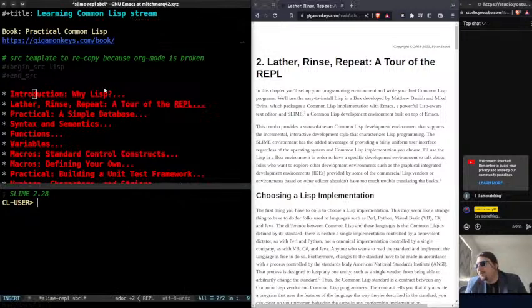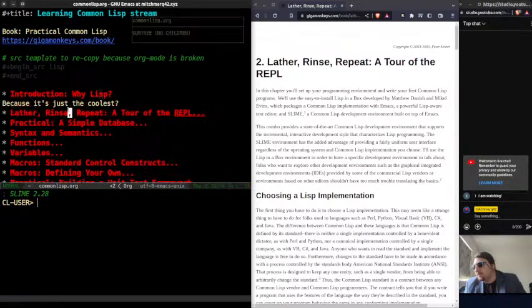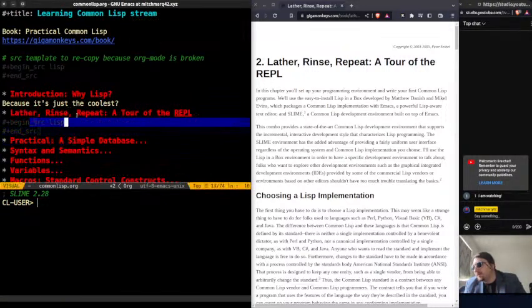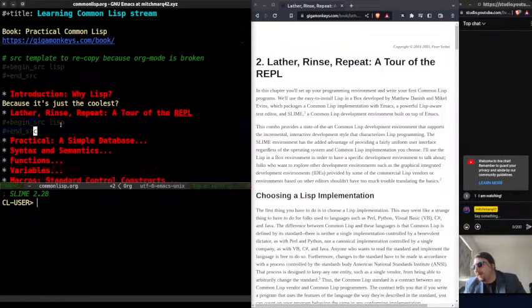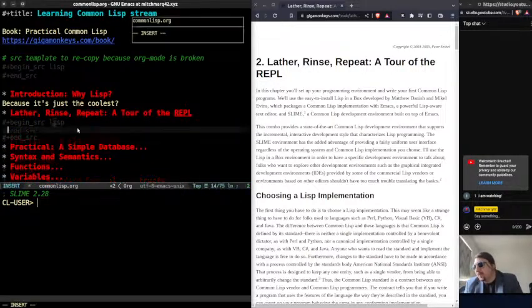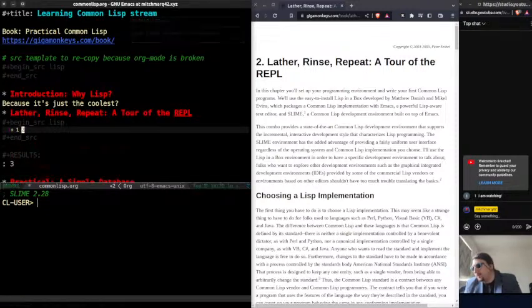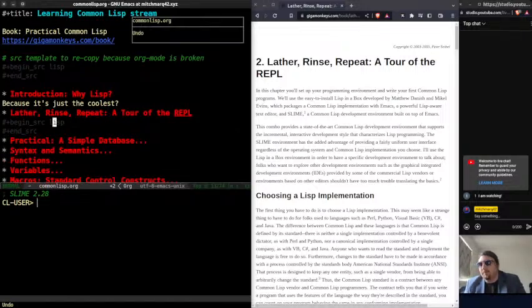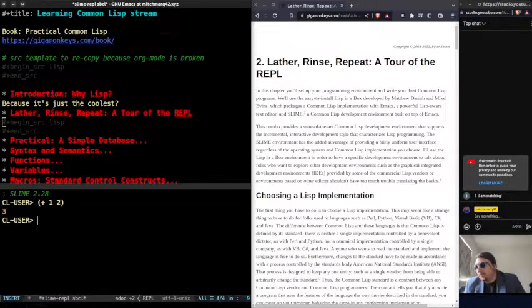I've got a Slime open. I made sure that my source blocks, which is hard to see because of my font, but basically they are in fact truly working. If I do plus 1, 2 here and then evaluate, it will put a result there as 3 or something. So we do have Emacs all set up, and obviously if I want to do plus 1, 2, it's 3.